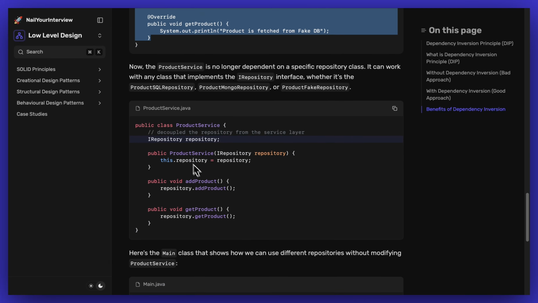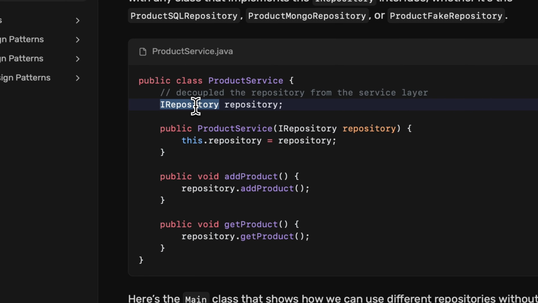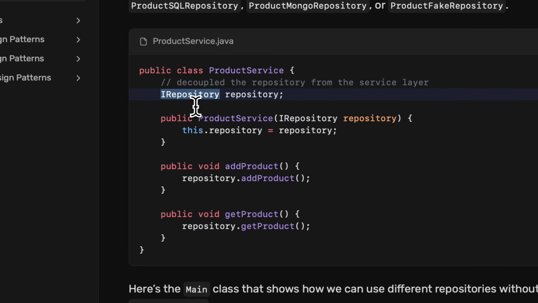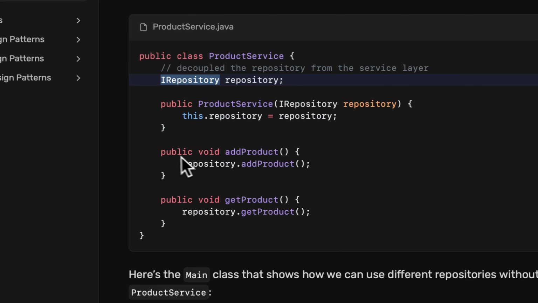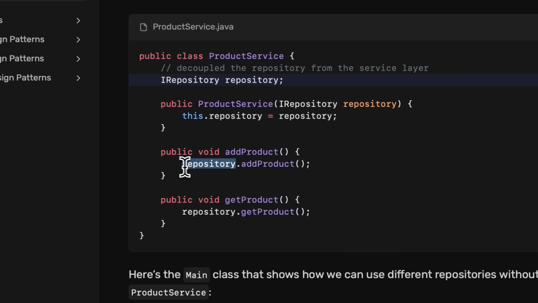Now, in the service class, I just have to have this I repository type, right? This is what we saw in the explanation part. And so we don't need to change this particular reference again and again because we have decoupled the repository from the service layer. And again, these are the functions that this repository will be using, add and get.